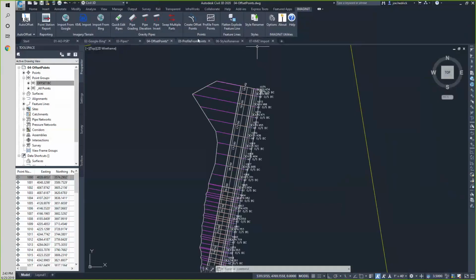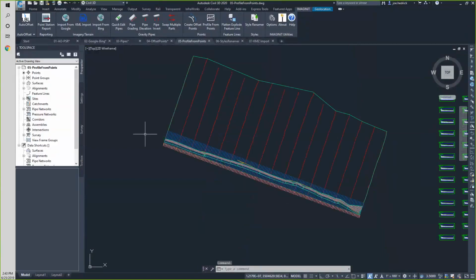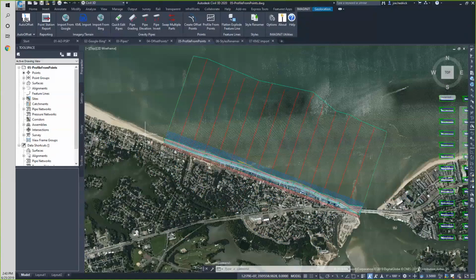All right, kind of moving down the home stretch with three tools to go. The next one we'll talk about is profile from points. And like I said during the PowerPoint, our whole goal with this was to very quickly, easily generate profiles. We go out, we shoot a bunch of points. I want to see the profile of those points.